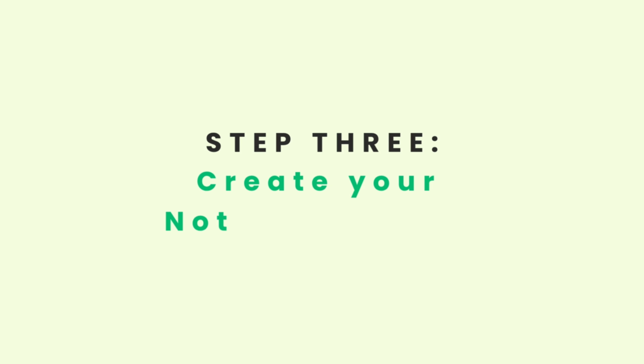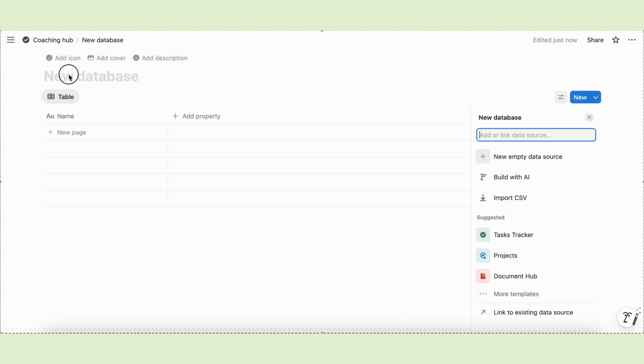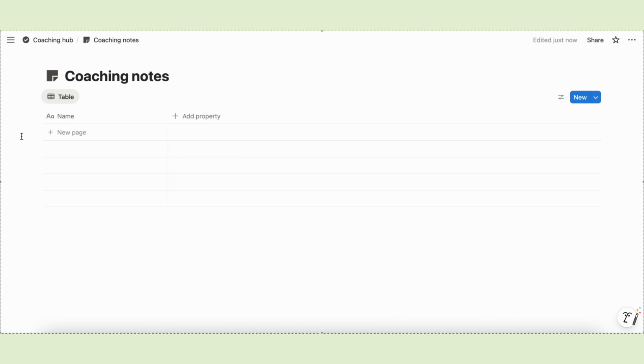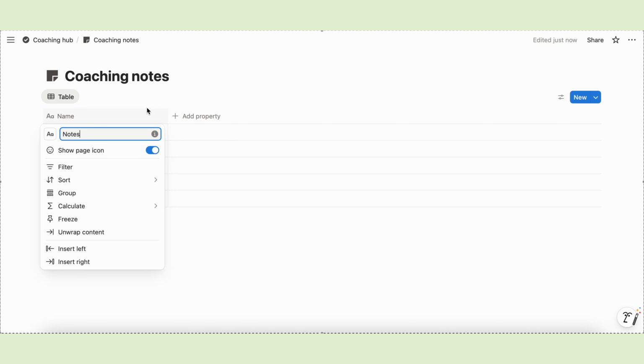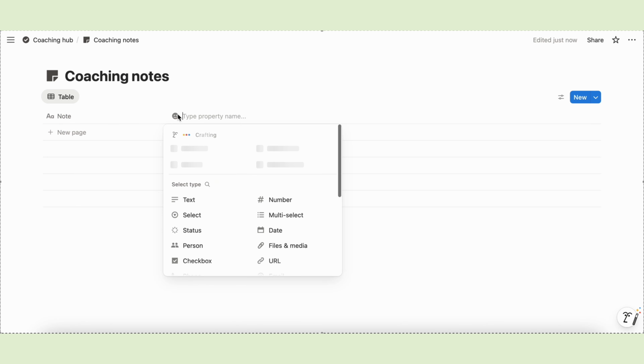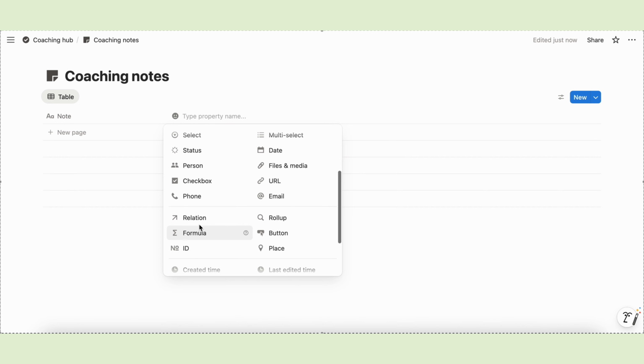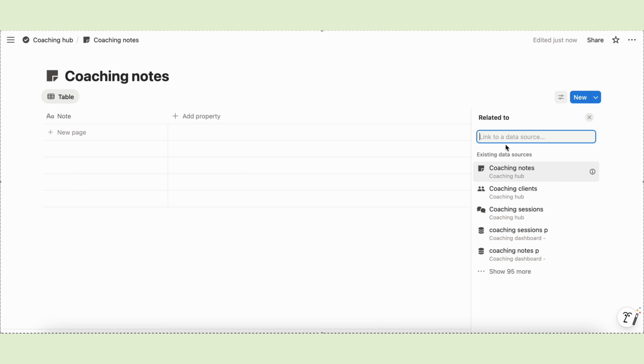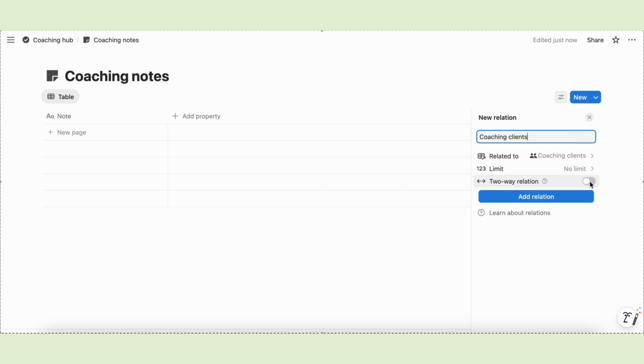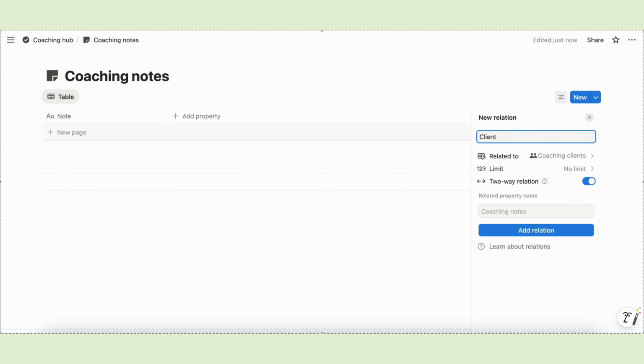That means every client now shows all their sessions in one place. Step 3. Create your notes database. Add another database called Coaching Notes and give it an icon. As for the properties, we need a title, which is the default property, a relation property to connect clients to notes. So, add a relation property and relate it to the client database with a two-way relation called client and notes for the related property on the client's database.